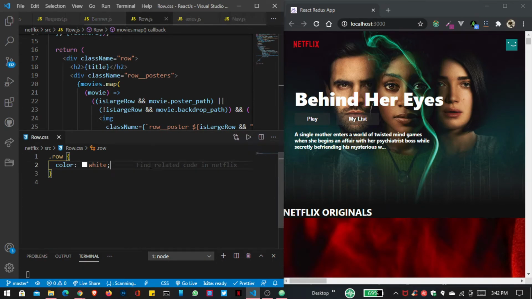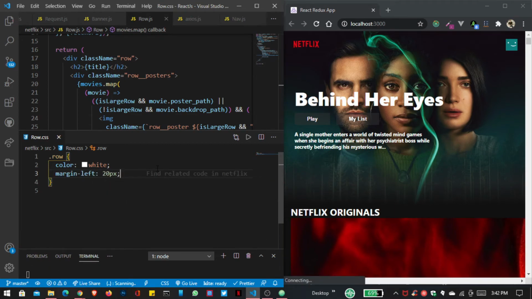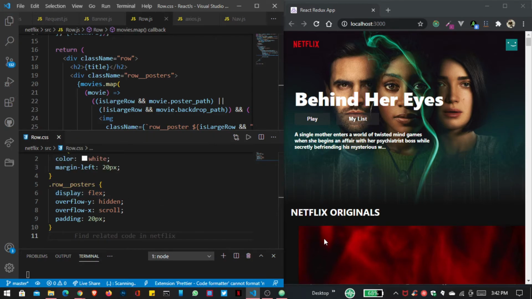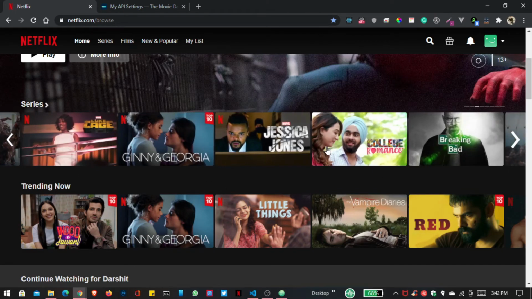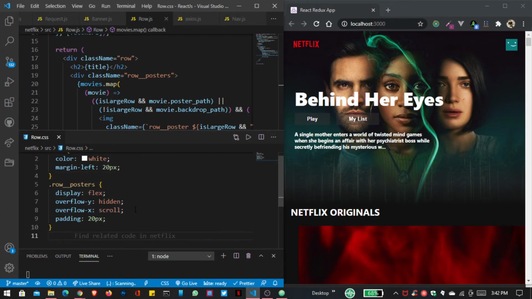Then I want to apply margin left. Then let us apply CSS for our row posters. So that will be display flex. So it will be show horizontally. Overflow Y will be hidden. Overflow X is scroll, because like Netflix you can see here we can scroll them horizontally but not vertically. So I write here overflow X is scroll and Y is hidden, and also apply padding is 20 pixels.